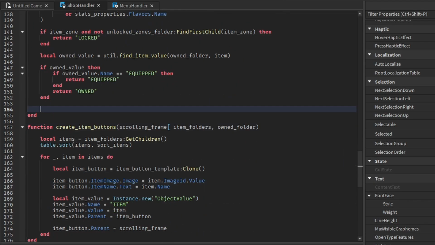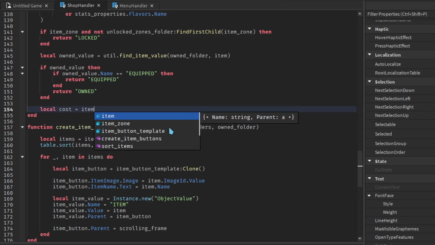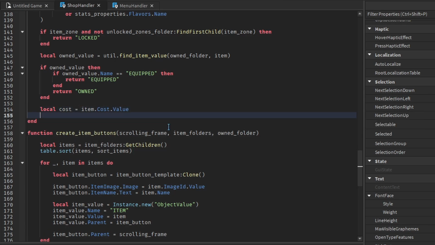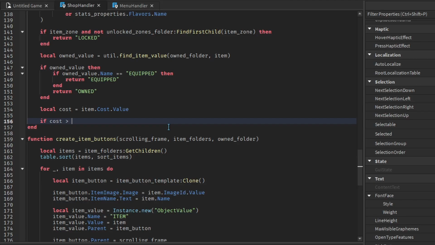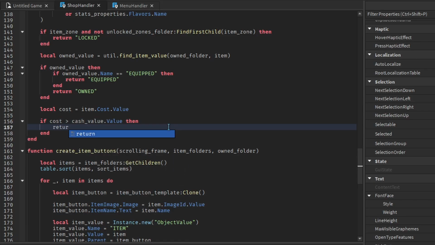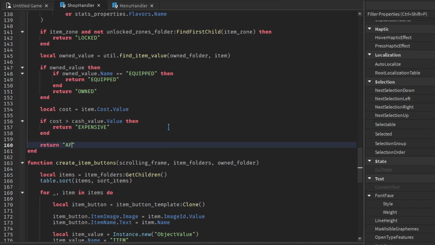After that, the remaining case is that the player can buy the item. This can be broken down into affordable, meaning the player has enough cash to buy the item, and expensive, meaning it costs too much for the player. So let's get the price of the item, compare it to the player's cash. If it's greater, return a string containing the text expensive. If not, return a string containing the text affordable.